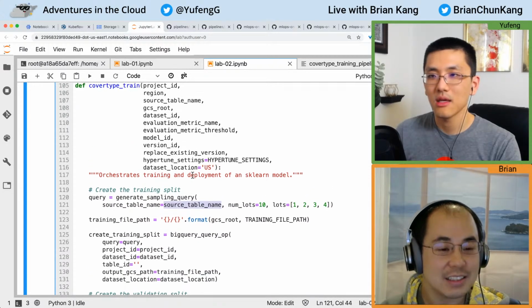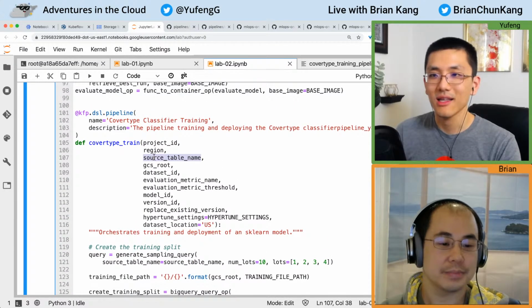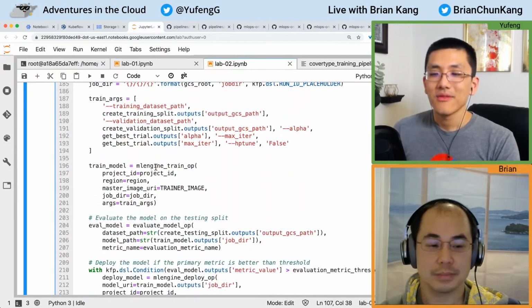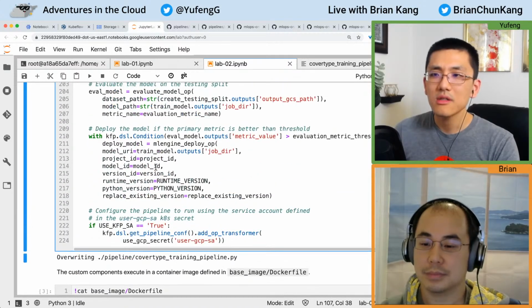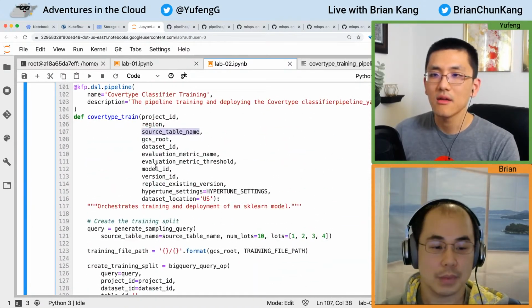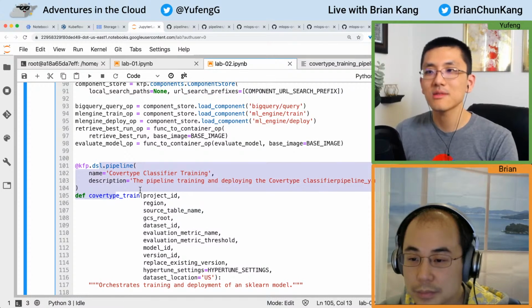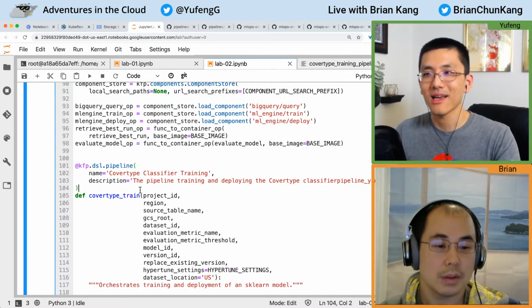Source table name. That's been called here. So this function is actually taking this as an argument. So we have to dig around to find out who is calling. Yeah, who's calling this function then? This entire cell. It's a component of the pipeline. So I think that's being passed in at the data passing aspect of.